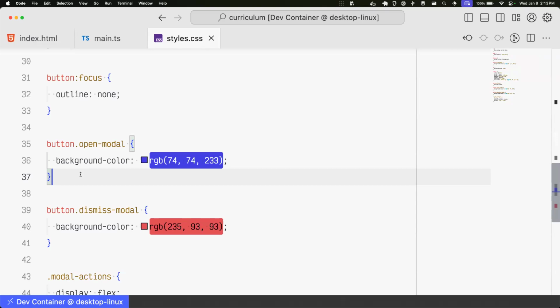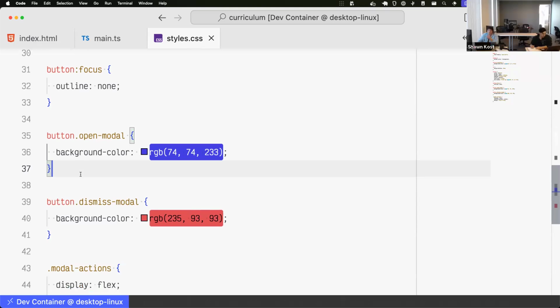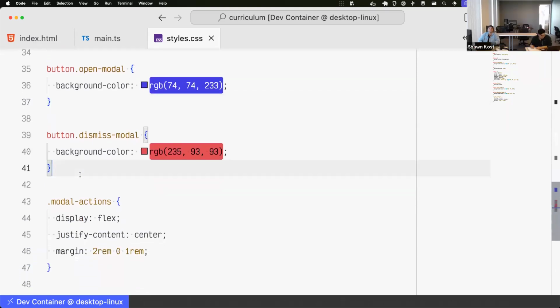Do I need to read it out? No, you could just say like an RGB color or something. Yep. Okay. On line 37, there's a closing curly brace. Perfect. Thank you. Caroline, 39 through 41.